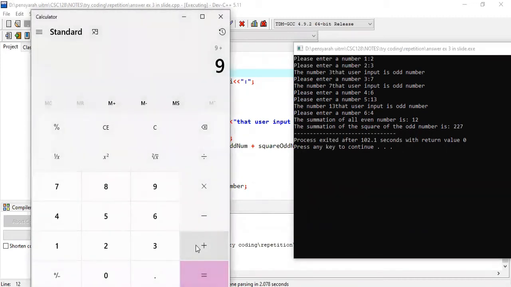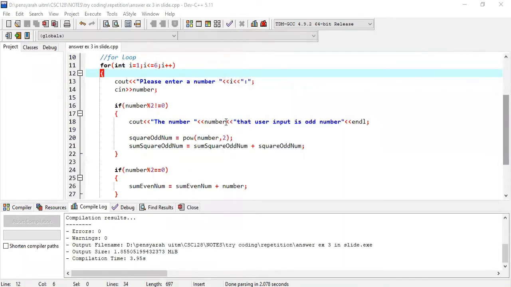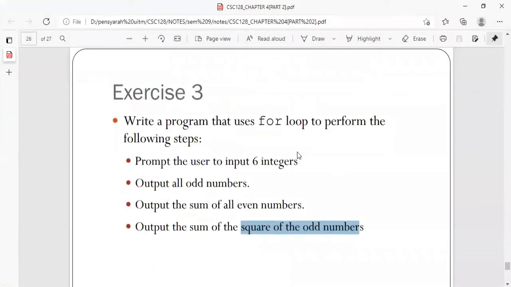7 kuasa 2 is 49. Okay. Tambah 49. Plus square 13 is equal to 169. So the answer is 227. So betul. So this is how we solve this problem. Okay. Itu cara macam mana nak settlekan masalah ini.